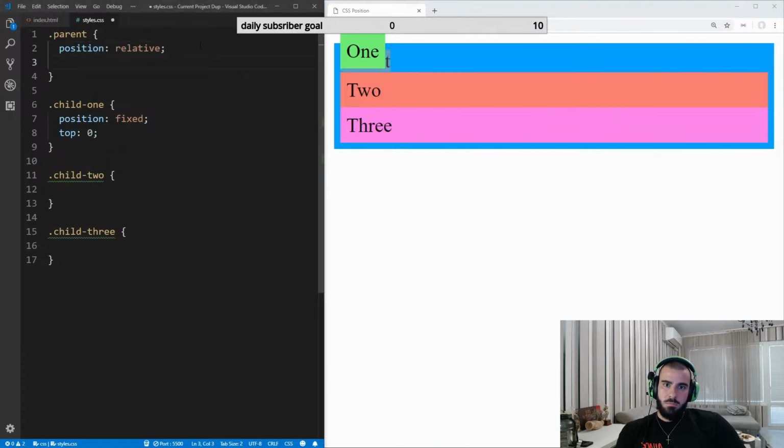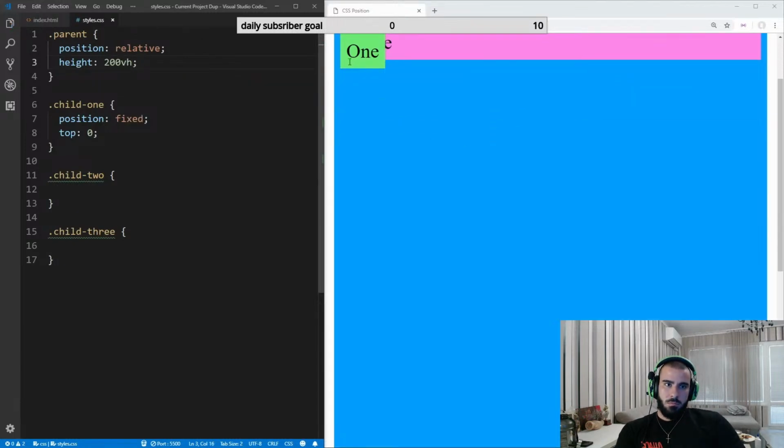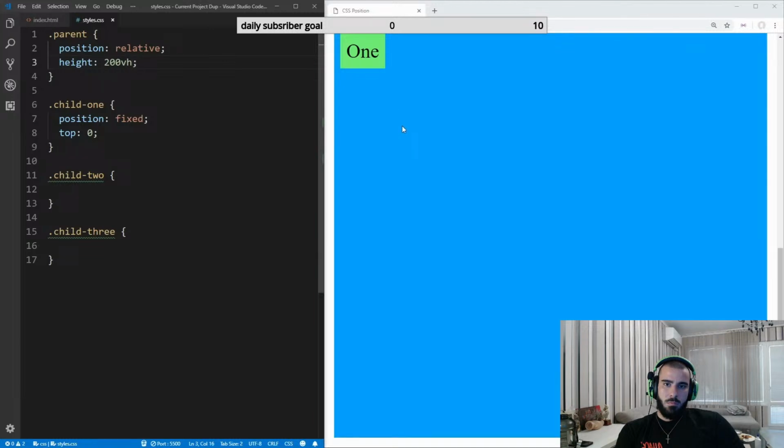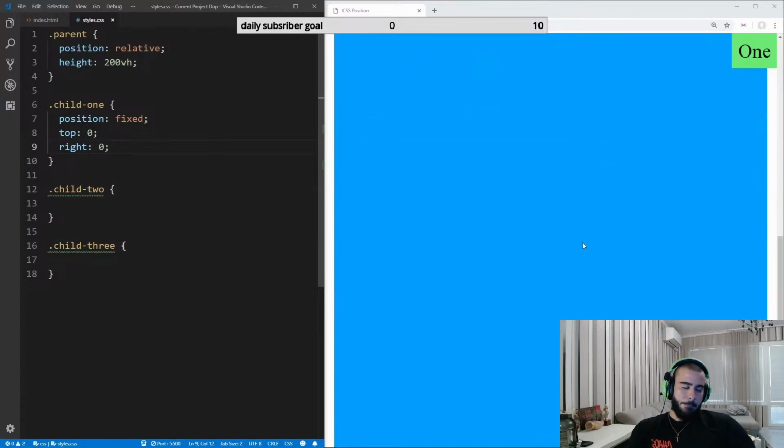So let's make our page very large. We're going to change the height here to 200 view height, so it'll be able to scroll. And if we save that, we can scroll down. You see that this one element still sticks to the very top of our page because it's got top of 0. For example, if we put the right to 0 as well and save that, you can see it sticks now to the top right, no matter how far we scroll.